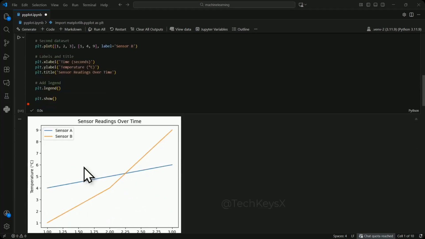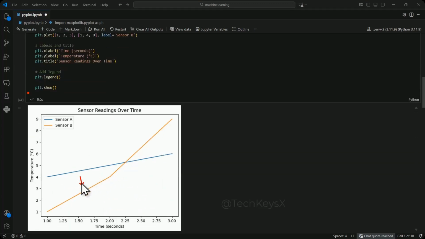So if we have a look at the graph, you can see here that we have two lines, one in orange and one in blue. And you can see we also have a legend. The blue one is for sensor A and the orange one for sensor B. This has drawn both lines on the same axis. So the axes have stayed the same.